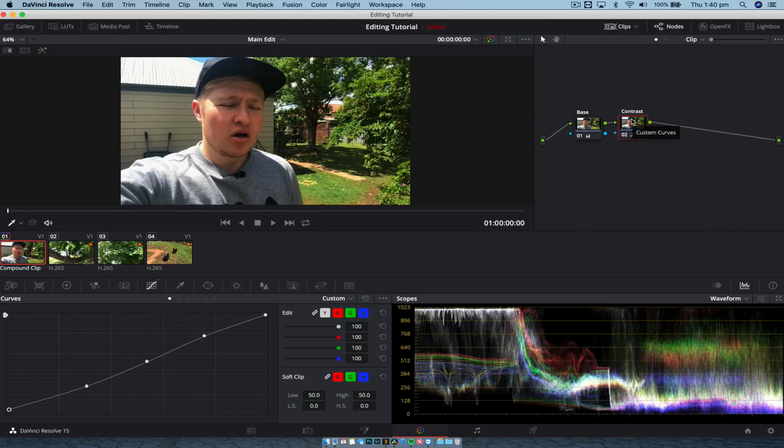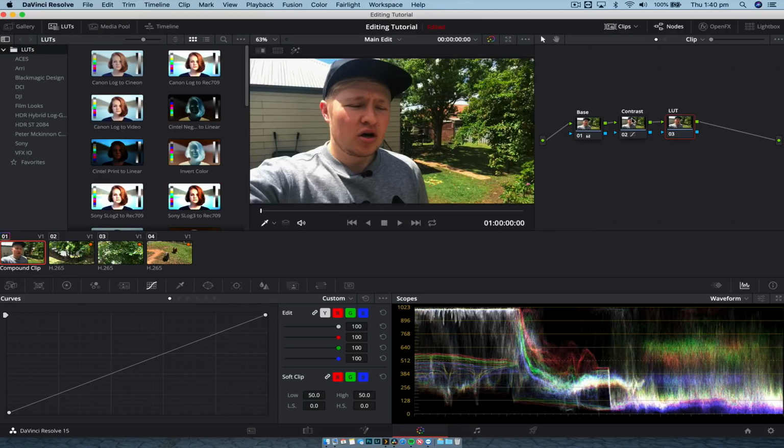Creating another serial node, so Option S or whatever it is on Windows, we're going to create a LUT. So we're going to call this one LUT. And to add a LUT, we can do it by going to the LUTs window over here with this node selected. So if I have this node selected, it'll apply the LUT to this one. It's nice to keep it organized by clicking that one there.